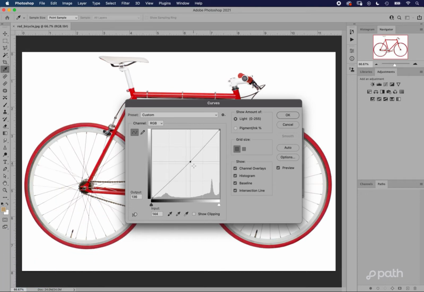I want to adjust just these white areas on the bike. So I'm going to click on the area in the image to see where those colors correspond on the curve. See, it's up there and over there. And that gives me an idea where I need to adjust my curve. So I'll grab here and pull down. And see what that does to my image?